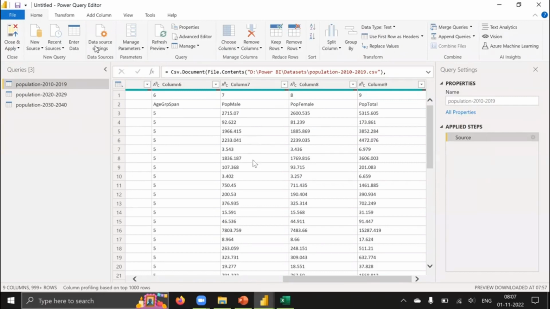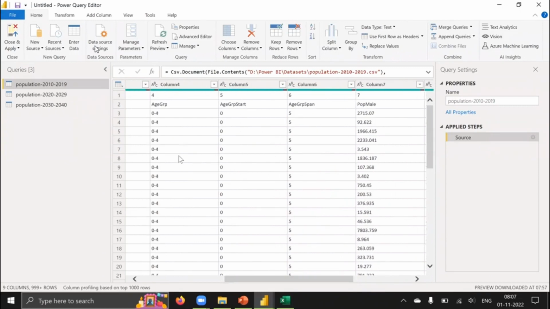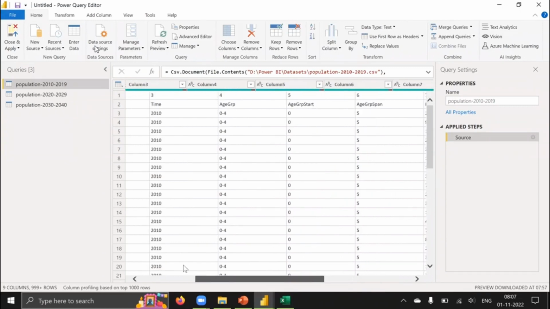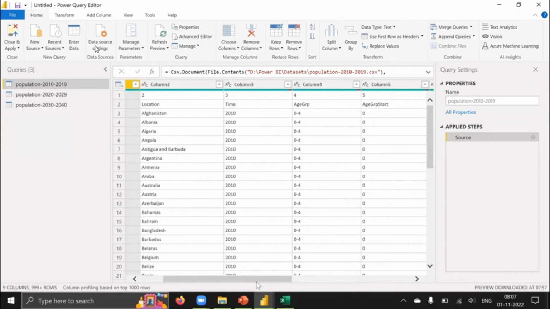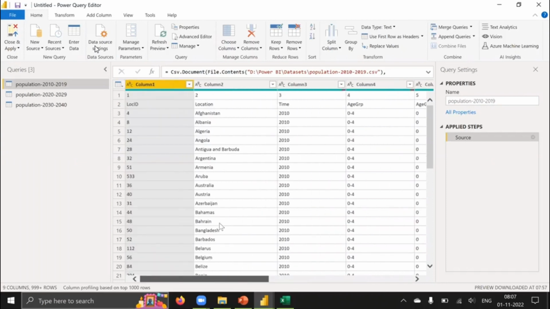Okay, I'll give you an even simpler explanation here. You can see that there is 3.543. That is the population data for the male gender, for the age group 0 to 4, in the year 2010, in Antigua and Barbuda.